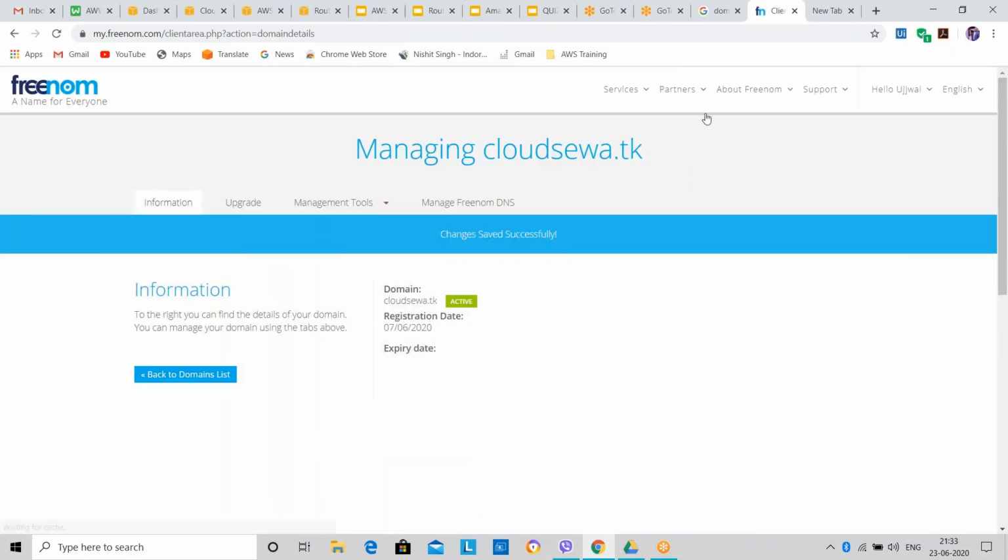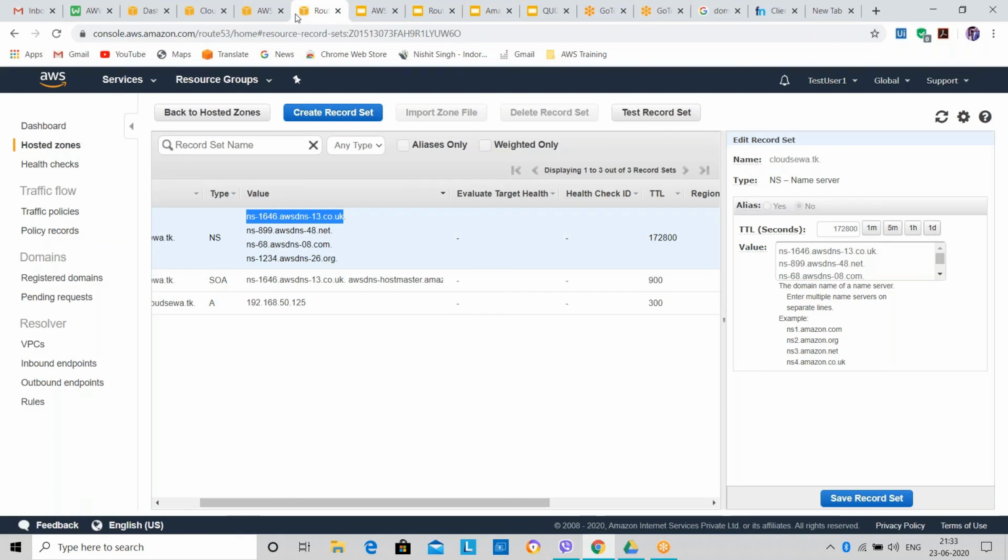Okay. So now because we have changed the name server, on both the applications, like here in Route 53 and here in the third party domain website, we have the common name server. So that means our domain name is bound between this hosted zone and this domain name. So this way you can map or bind the domain name. So this is the overall thing which Route 53 has.